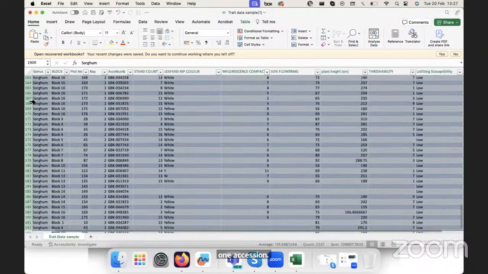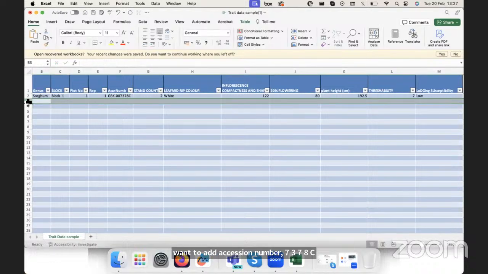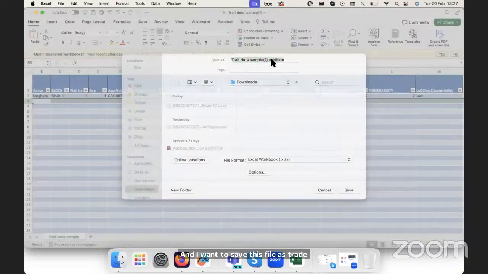Let's say I want to delete those from my sample. And I want to add accession number 7378C. It doesn't exist, but I'm just going to demonstrate how you can add an additional Excel file. And I want to save this file as trade data sample addition.